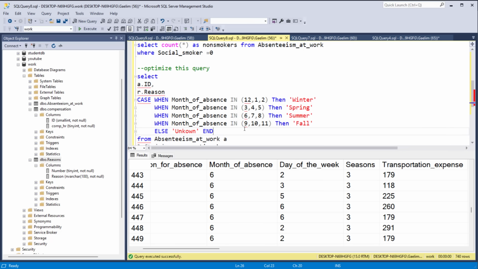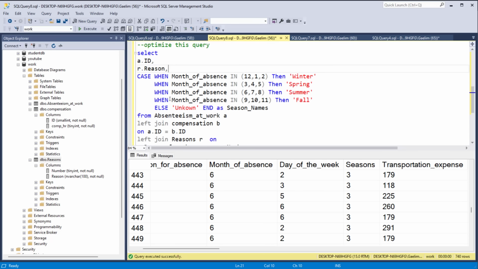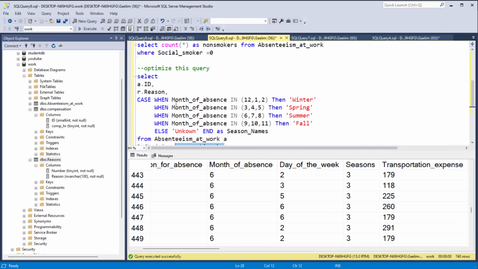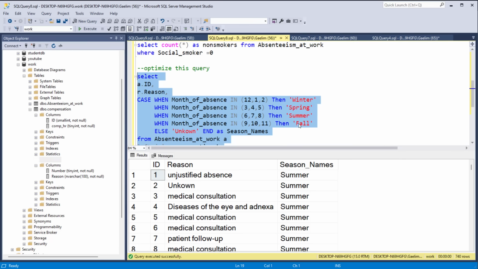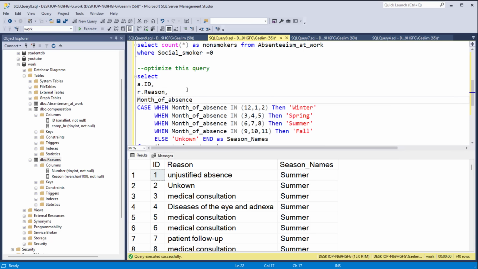And we also need to name this column. So let's call it season name. And then we need to put a comma here. And now if we run this, you can see we have those seasons. So also let's start building this query out. We already see we have the month of absence that we should be bringing in here, so we want to bring in all the columns that we need.